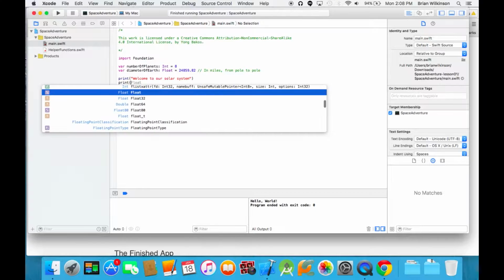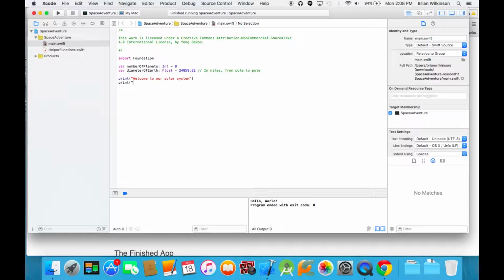If I want to include my variables in the print statement, I do that in a slightly different way. So I can say there are, and to print a variable, I put the backslash this time, and then parentheses, and then the name of my variable, so number of planets, planets to explore. In order to include a variable, I just use the backslash and then the variable in parentheses. And let's do one more print statement.